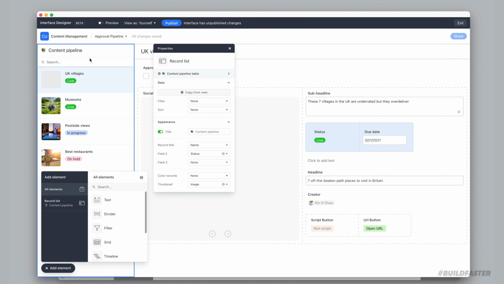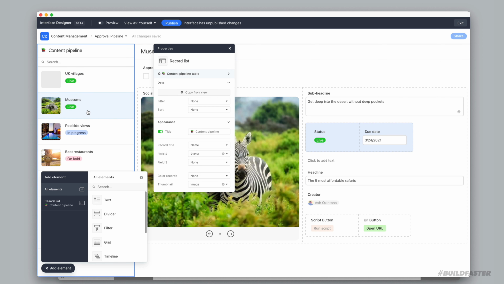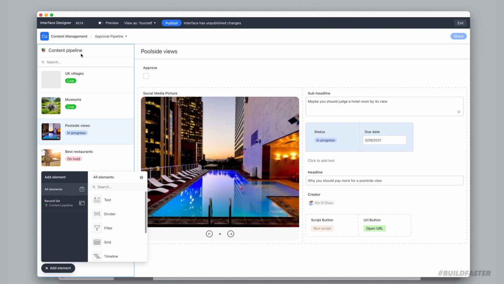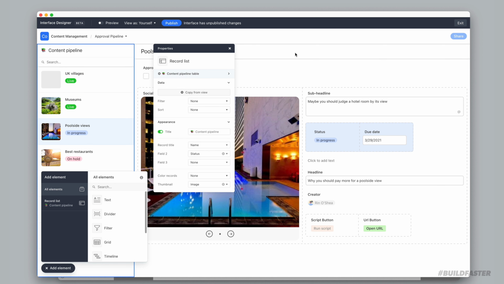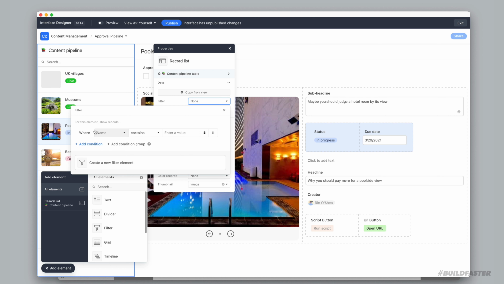So in this content pipeline, I want these records to fall off my hit list after they're approved. So I would go to Content Pipeline, and the Properties toolbar comes up, and I'm going to create a filter here where approve is unchecked. Yeah, that's what I want.